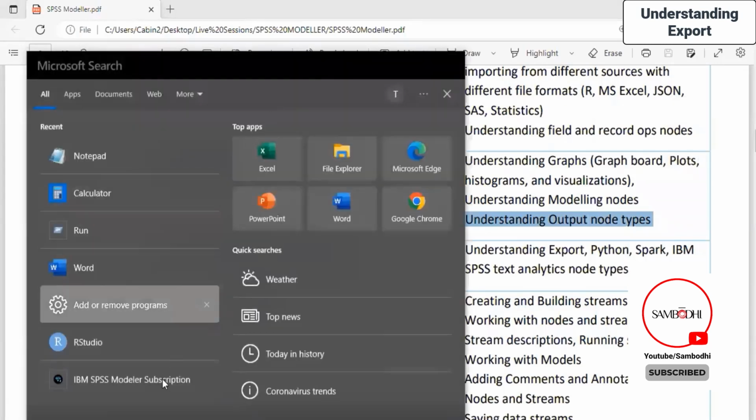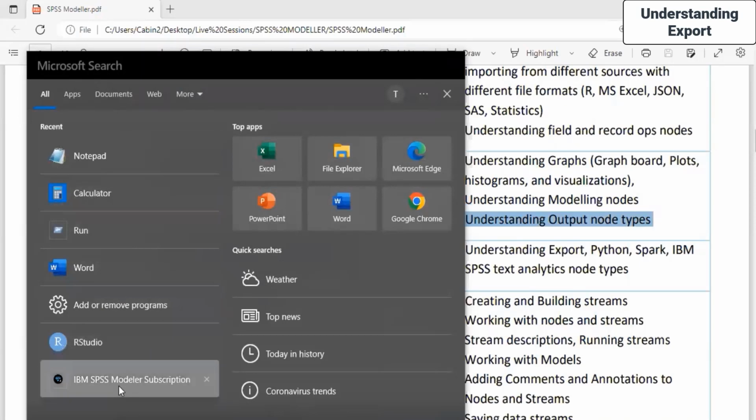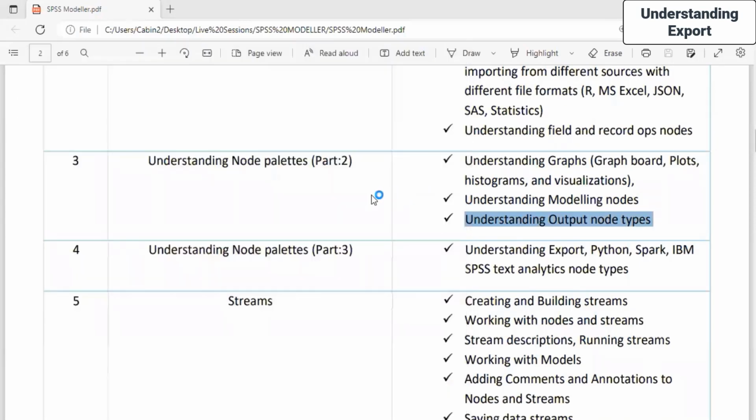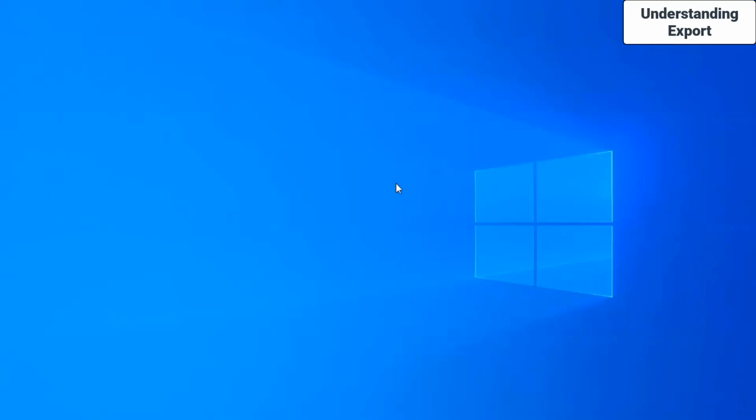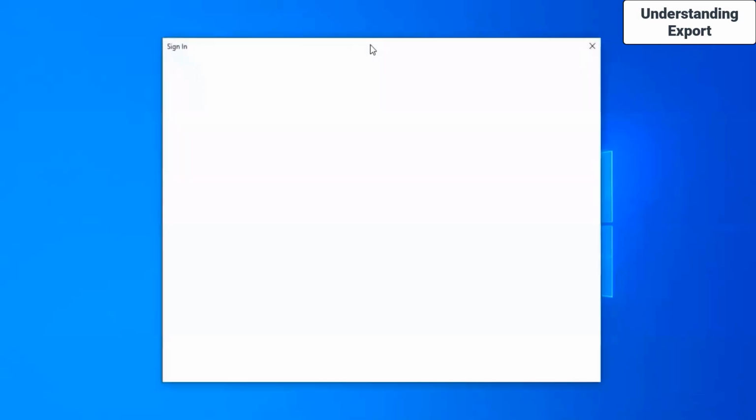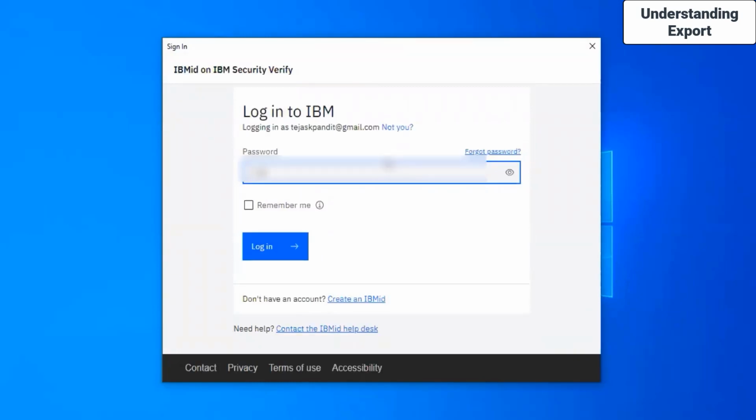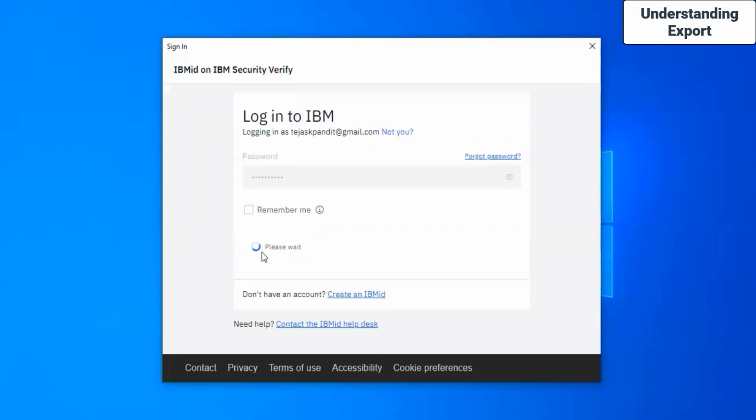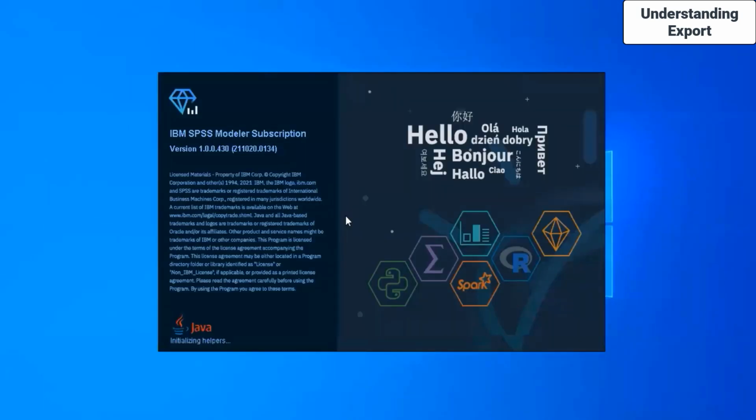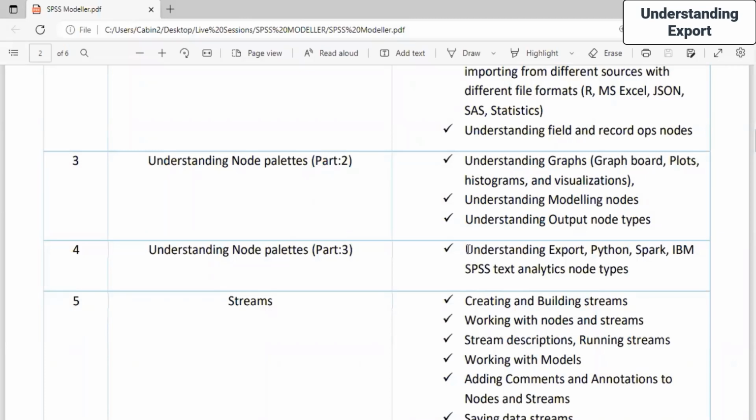So we have the software here in the search app itself. The window should open now. Yeah, there it is. Right, let's quickly type in login IDs and passwords. As you can see, it is installing the helpers and loading the software. So what all will we be doing today on understanding the export?